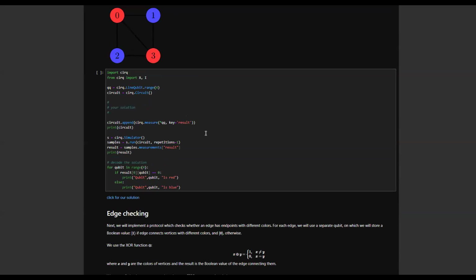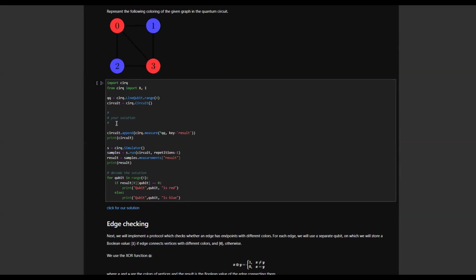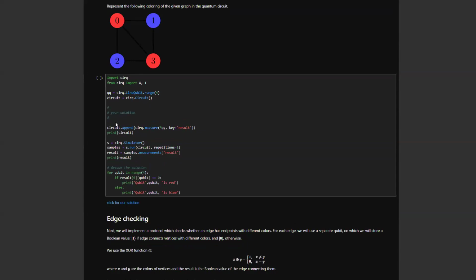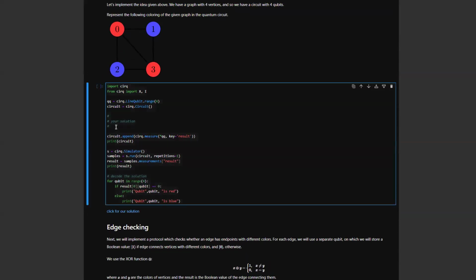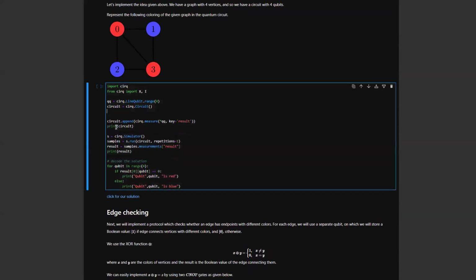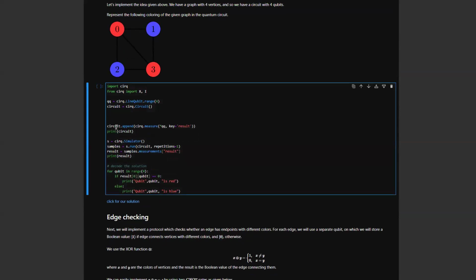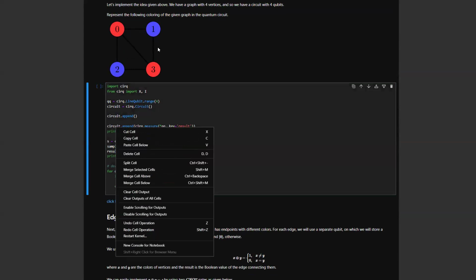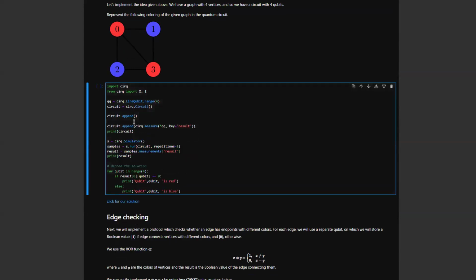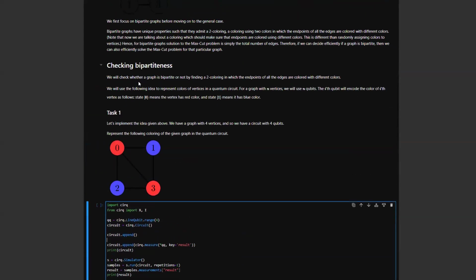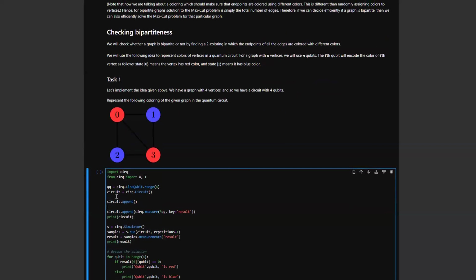All right, let's code the solution. We have our register. So first of all, what we'll do is we want to color. So let's remember what it was. 0 is red color and 1 is blue color. So that means that qubit 1 and qubit 2 need to be in state 1.